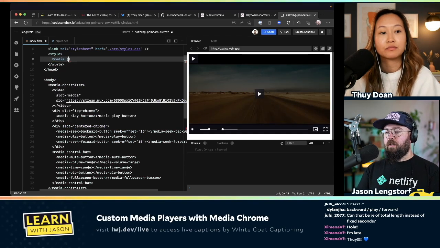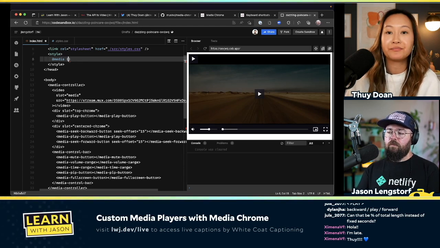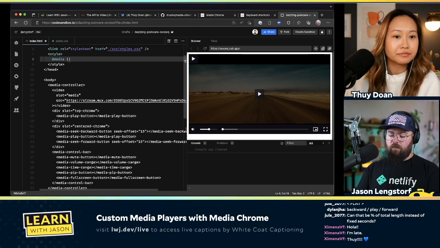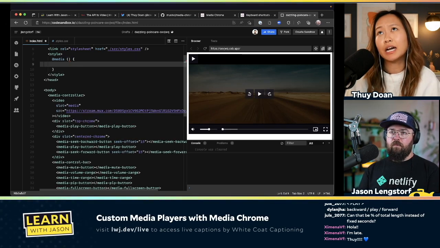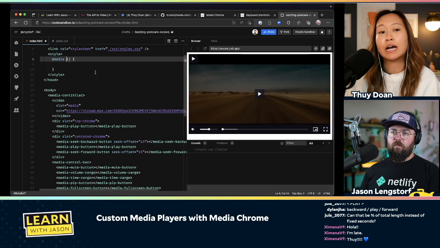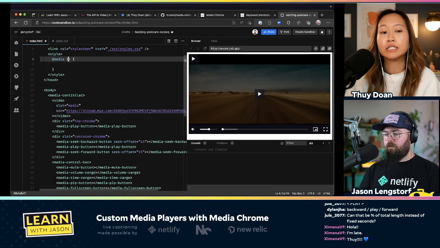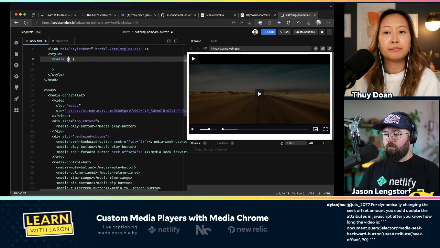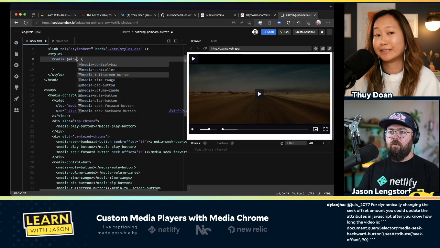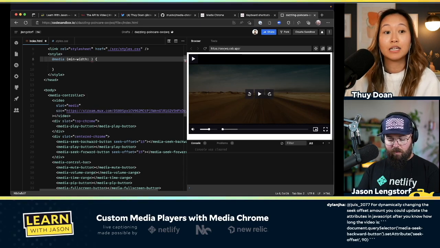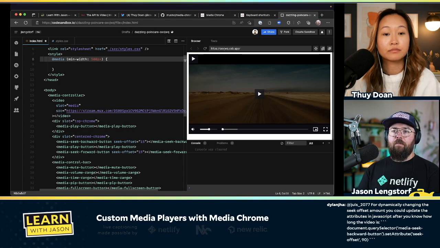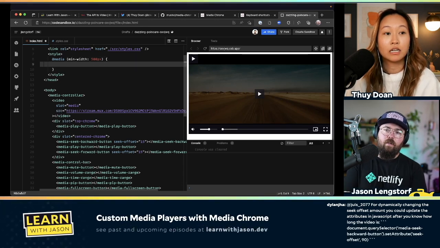Are you doing viewport width? Or are you doing something different? I don't know what the best way is, but the way I'm used to doing it is minimum width and in pixels. So we can do something like that. Okay. So let's do 500 pixels, I think would be a good thing.